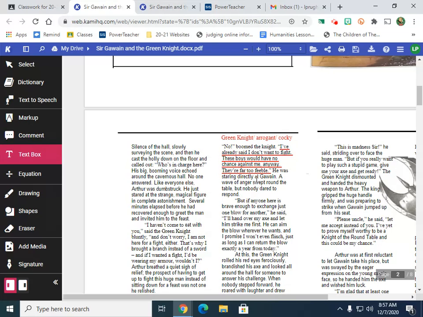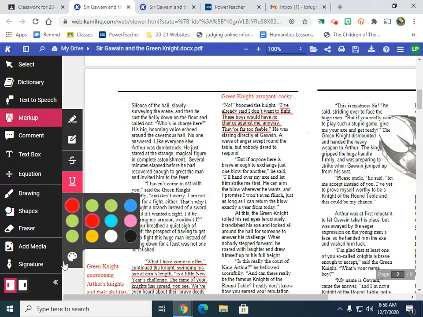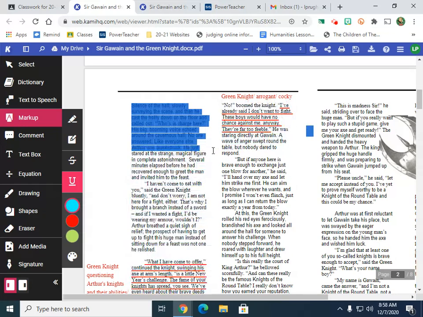And he was staring directly at Gawain. A wave of anger swept around the table, but nobody dared to respond. "But if anyone here is brave enough to accept just one blow for another," he said, "I'll hand over my axe and let him strike me first. He can aim the blow wherever he wants, and I promise I won't even flinch, just as long as I can return the blow exactly a year from today." Okay, this is important. We're going to put that as story details.